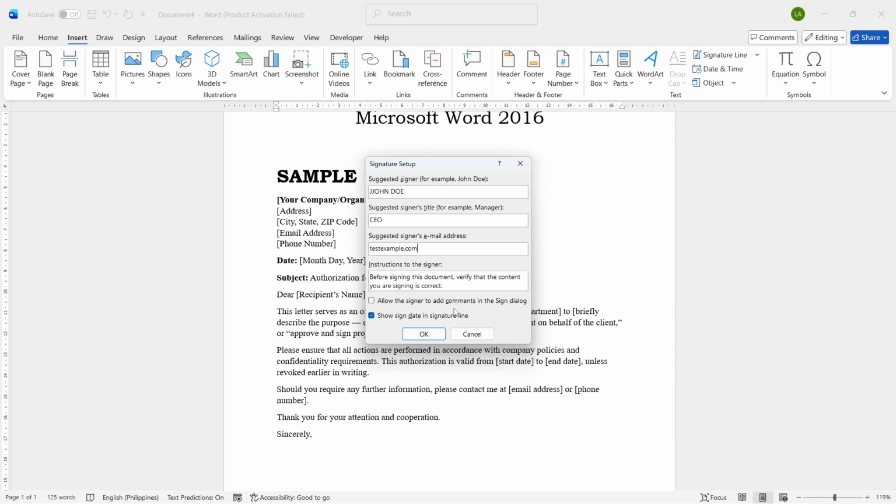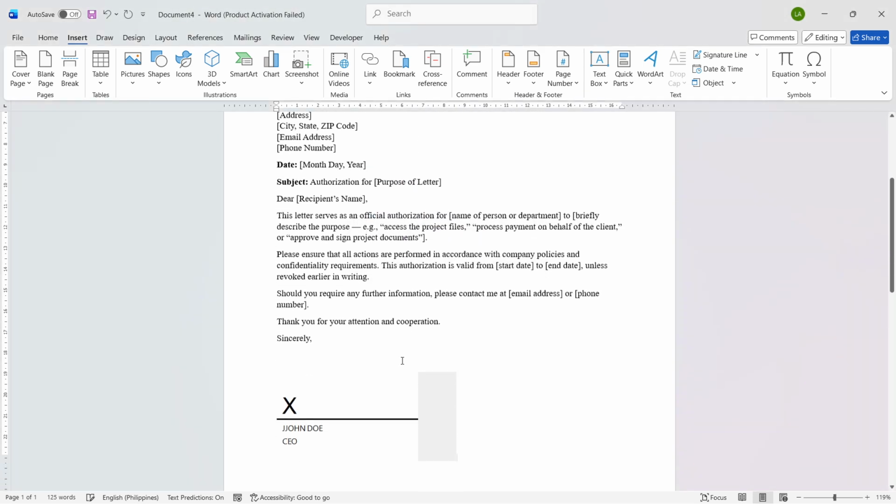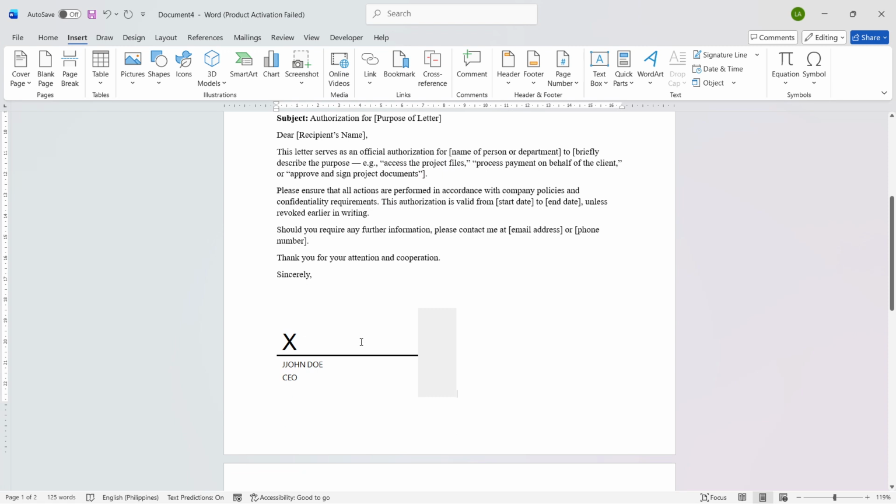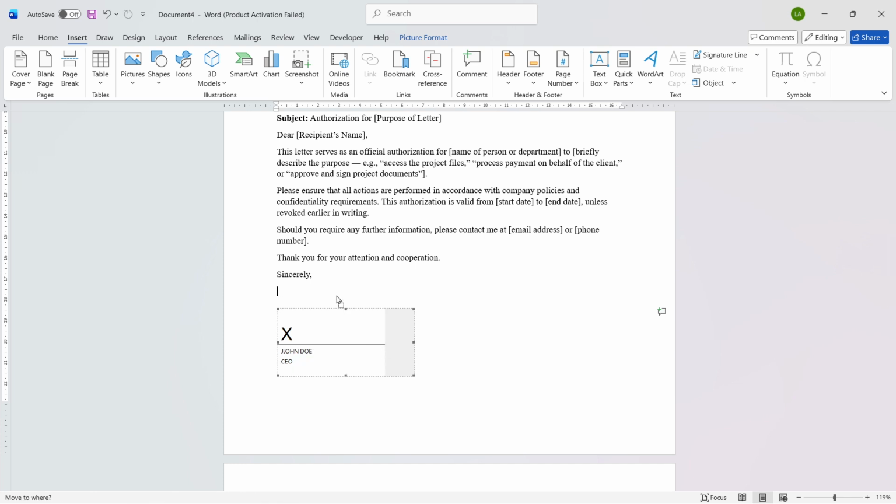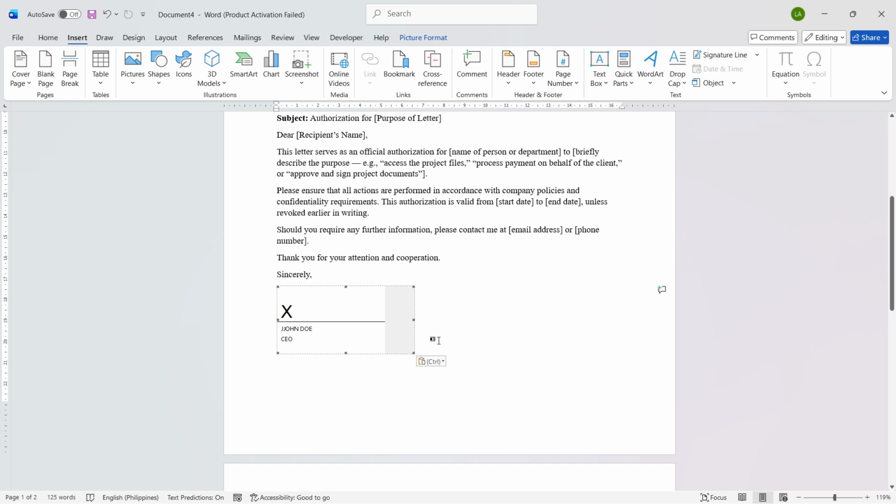It's here that you can customize your signature line to meet your needs. Let's break this down. You'll see several fields available for you to input information. There's a space for the suggested signer's name. This is where you'll type the name of the individual who is expected to sign the document. Next, enter their title, if it's relevant to the document's context, like Manager or Director of Operations. Additionally, there's an optional field for an email address, which can be handy for tracking purposes or sending digital copies.